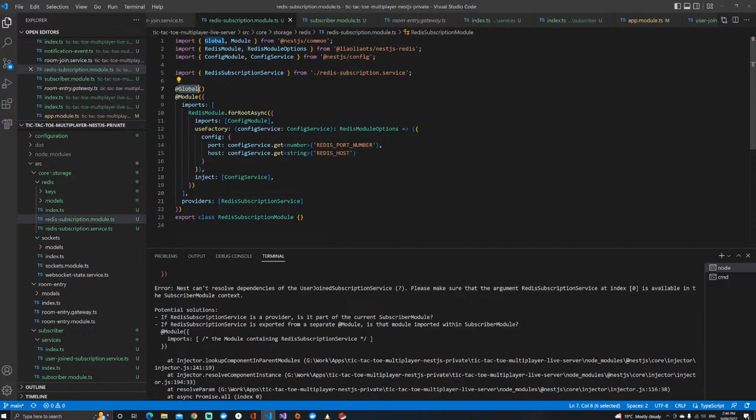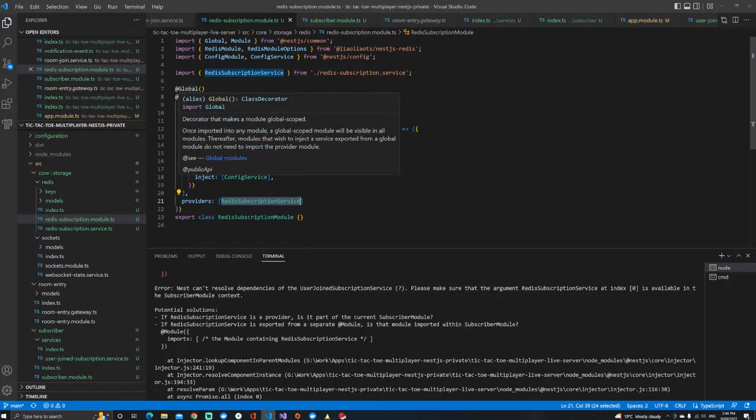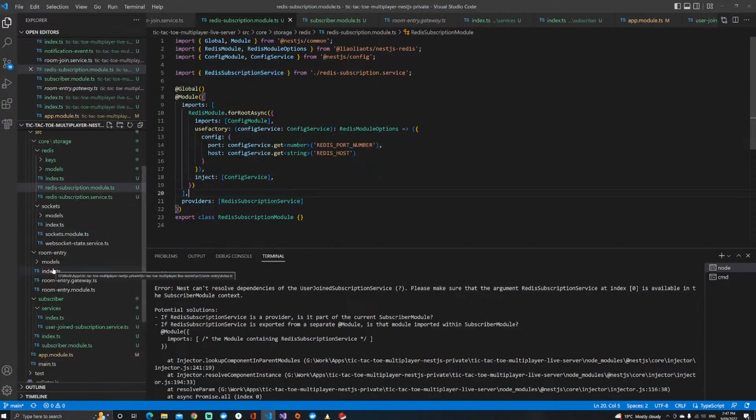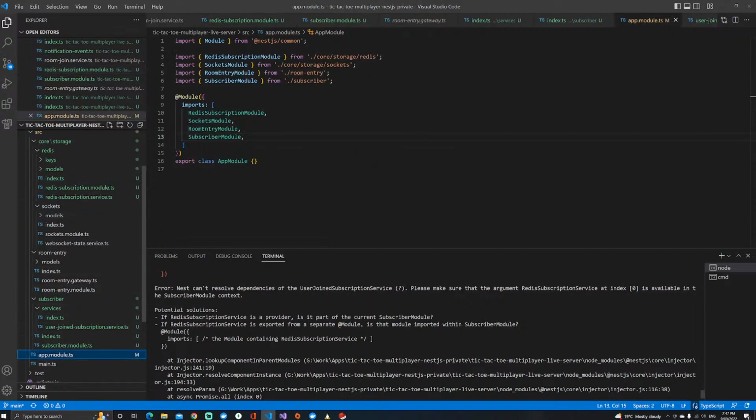These are global modules, so pretty sure global means once imported to any module, a global scope module will be visible in all modules. Therefore, modules that wish to inject the service exported from a global module do not need to import the provided module. Yeah, that's what I thought. So that's basically saying once I've imported this module into the app module, every other module should have the ability to inject any exported services from that module.